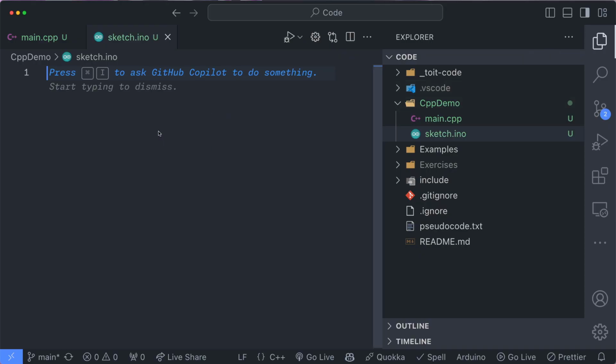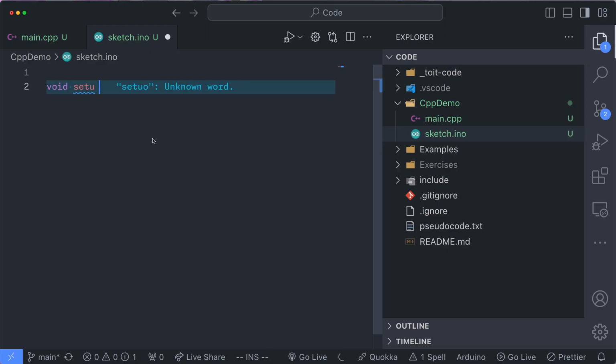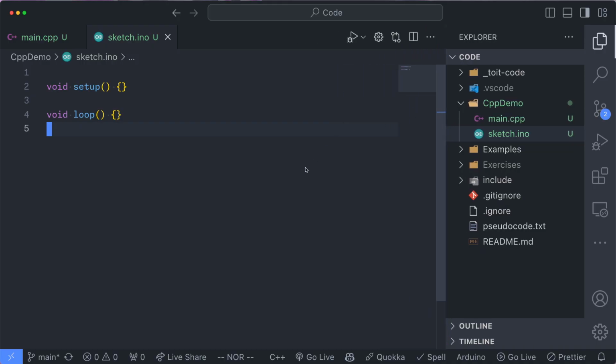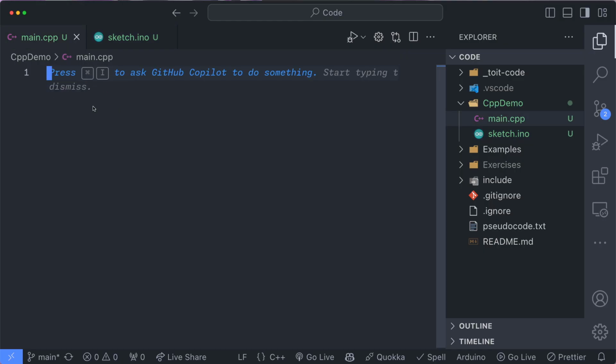Your sketch.ino has to include two functions. A setup function and a loop function. If you don't include those, you'll have some errors that the Arduino IDE or the command line interface will tell you you're missing the functionality you actually need to create something that can be uploaded to your board. But clearly this code is not enough for a valid C++ file. Or I should rather say a C++ executable.